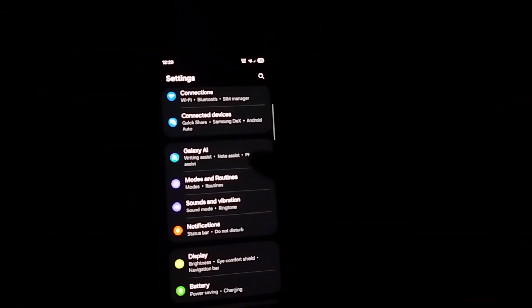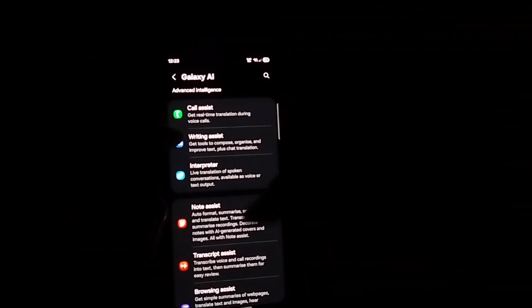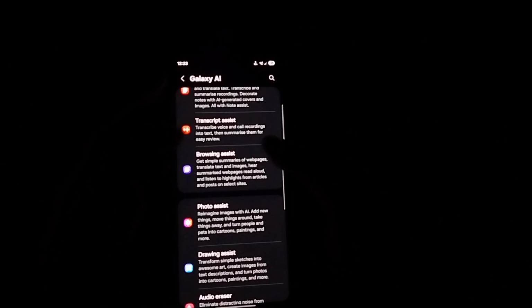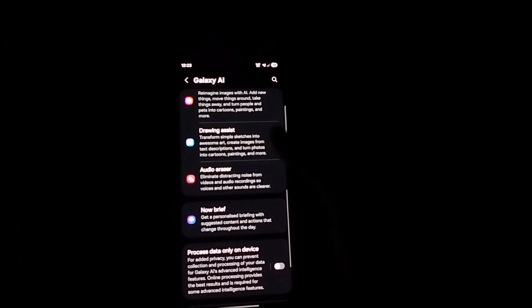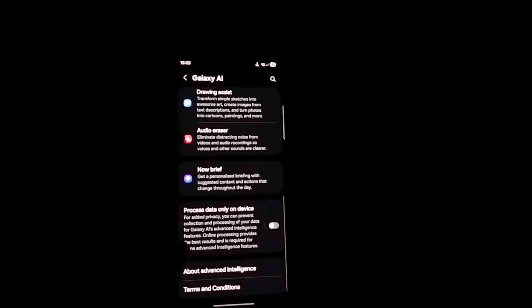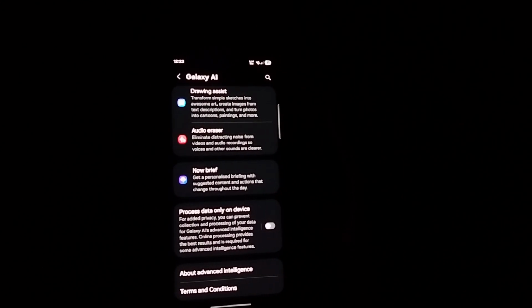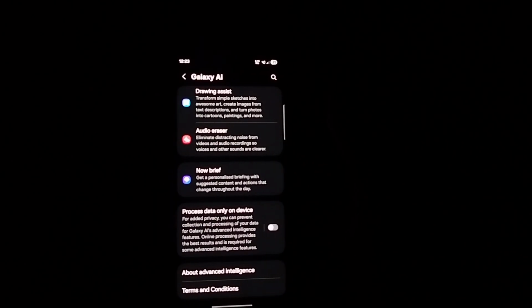Now over here, the best thing is the Galaxy AI features. You get call assist, write assist, interpreter, note assist, transcript assist, browsing assist, photo assist, drawing assist, all sorts of AI features, and you get an option to process these on your device, which you can, but the result would be very different from what you can do by cloud.